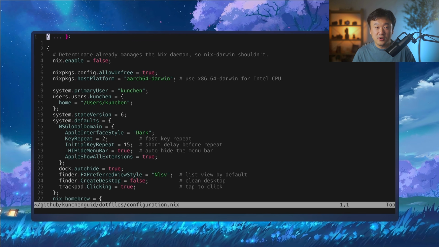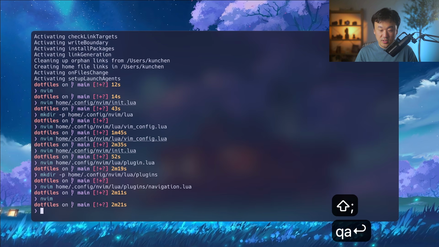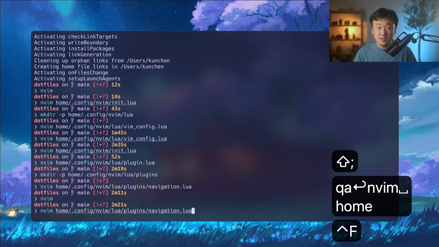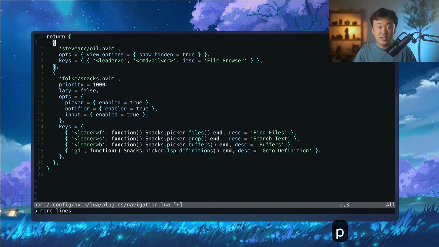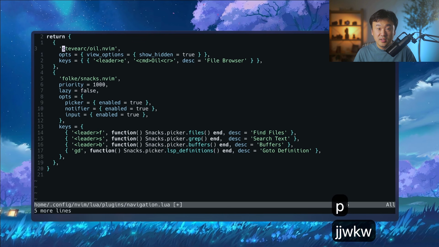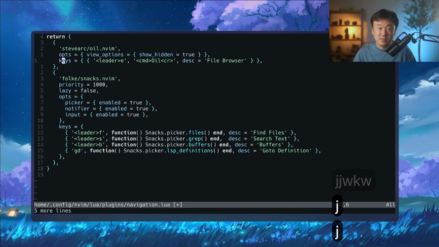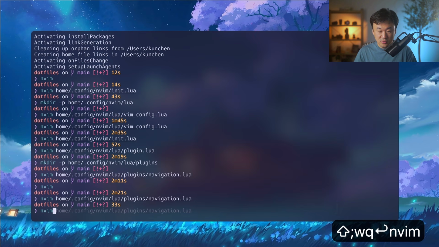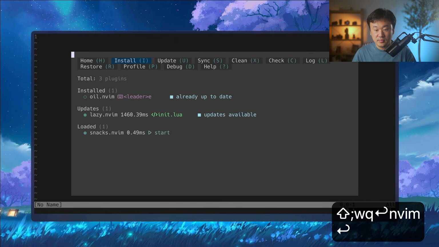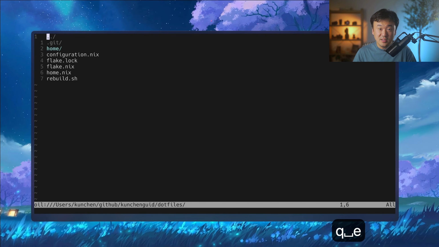My favorite file tree plugin is called Oil. And because this is also about navigation, I'm just going to use the same navigation file here. And I'll paste it into this navigation.lua file. Very simple configuration. Basically, I just set it to show hidden files and gave a keybind that is leader key followed by E. So let's restart Neovim to try it out. All right, it's installed. Leader E. And now we can see this little file explorer-ish kind of view here.